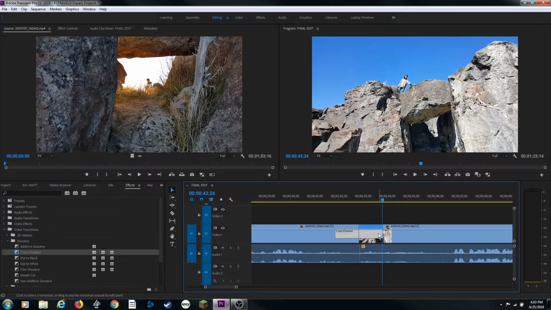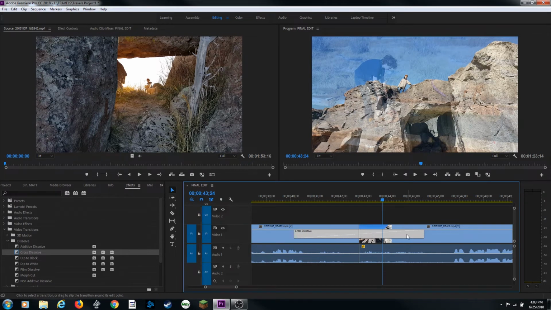Another way of doing this is just moving to the edge, grabbing the edge, and dragging it to the left to make it shorter, and to the right to make it longer. Keep in mind that you can only make this as long as your clip has handles. Like this clip here, I cut it. If it has 10 more seconds, I could do a cross dissolve up to 10 seconds, depending on if the right clip has 10 seconds to the left as well.